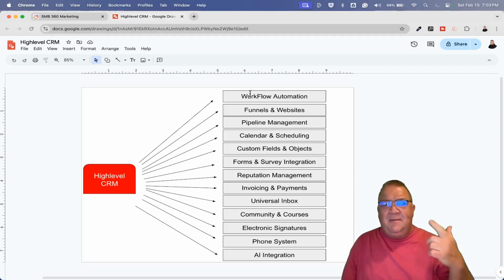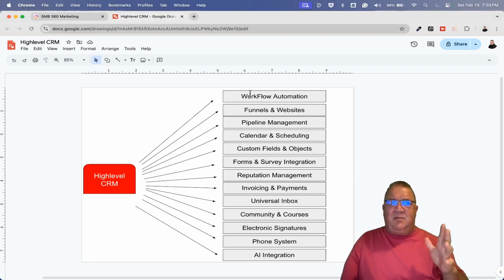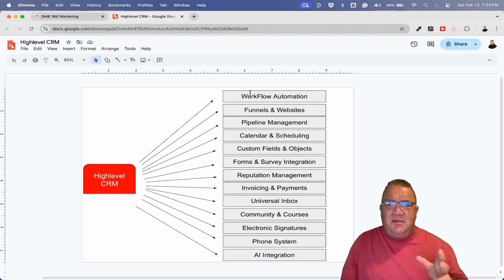Invoicing and payments, universal inbox, the ability to sit back and put all of the messages, whether it be from emails, text messages, Facebook integrations, Instagram DMs, any of the communications that you may have with a customer across multiple different platforms, are all stored inside of the contact record, inside of what they call a conversations area. And all that information is going to be there throughout the life of the contact. And again, it doesn't really matter how much data is being stored. HighLevel doesn't charge you for storage. So all of that information can be included with no additional cost.